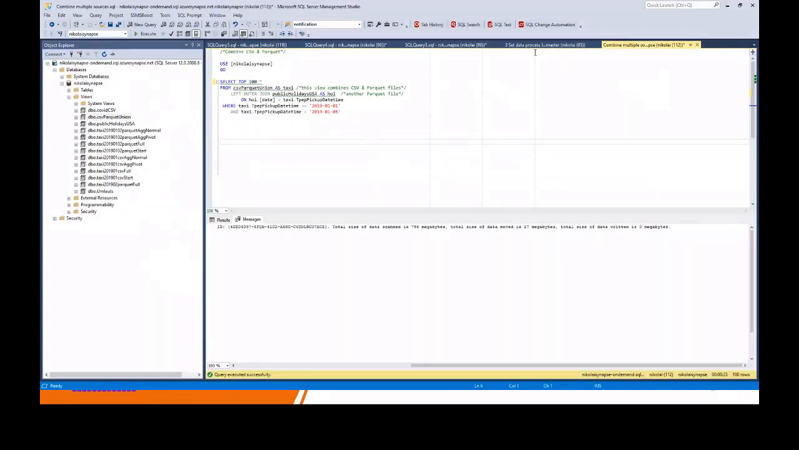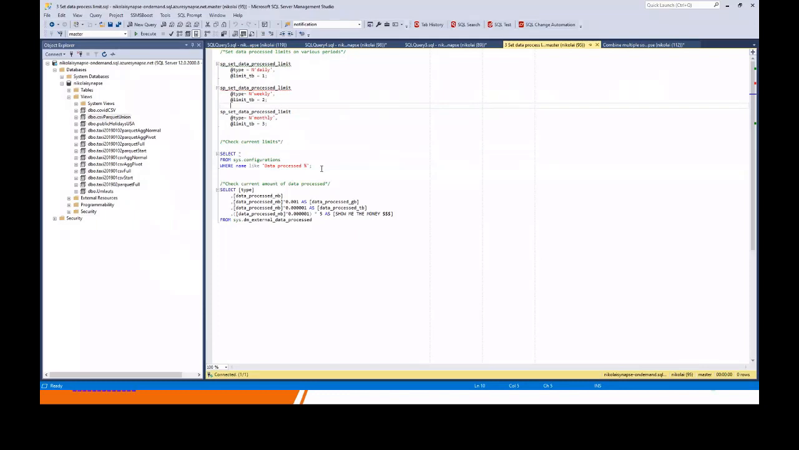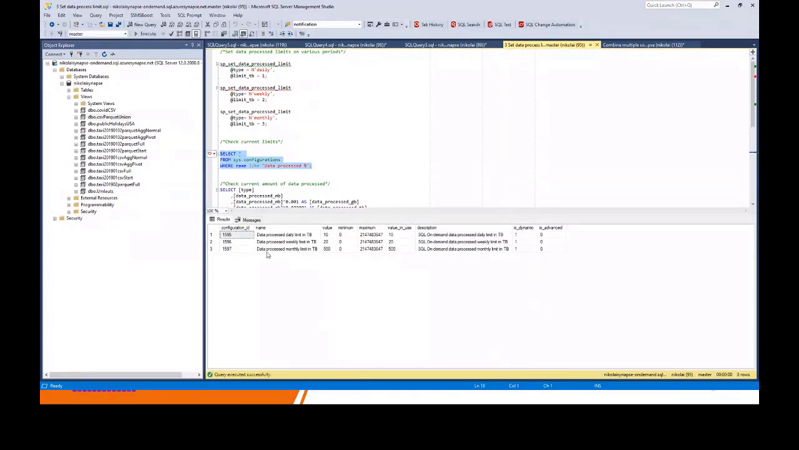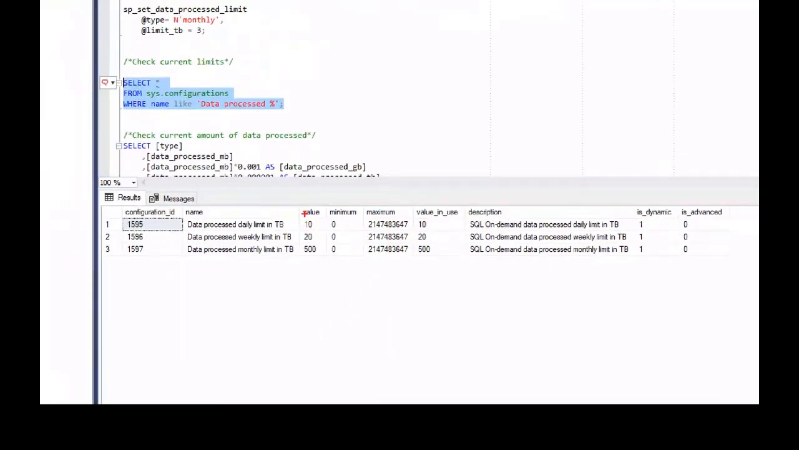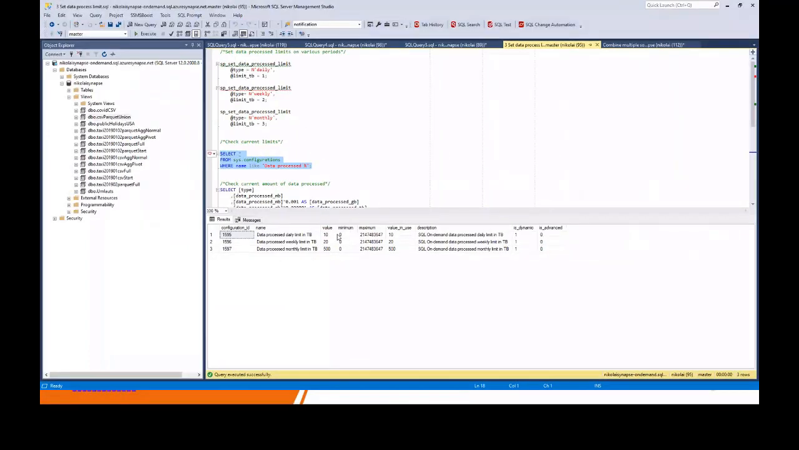If you go to SQL Server Management Studio, let's first check current limits, current setup. If I select data from sys.configurations and execute this, you will see that my current limits are 10, 20, and 500. Same figures you saw a few minutes ago in Synapse Studio. And let's change this and set the monthly limit to, for example, 100 instead of 500.